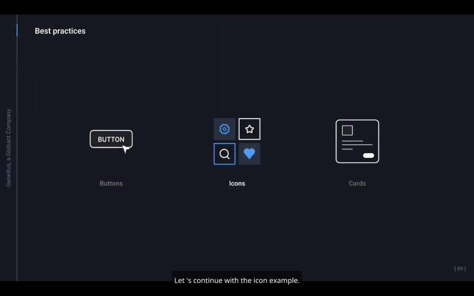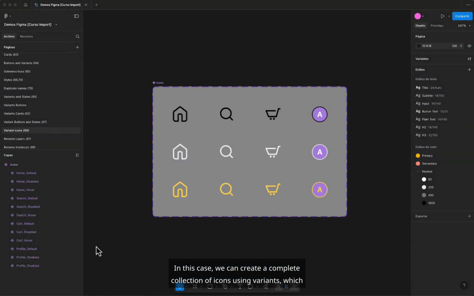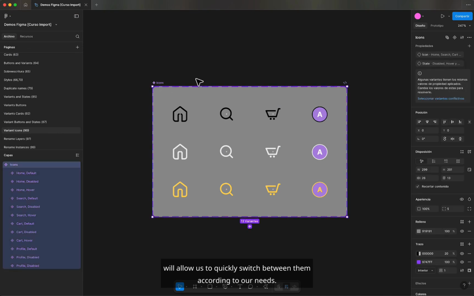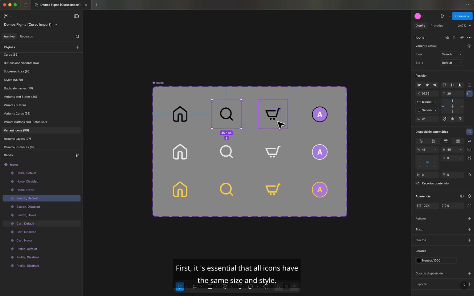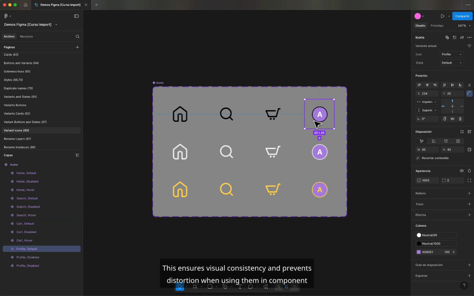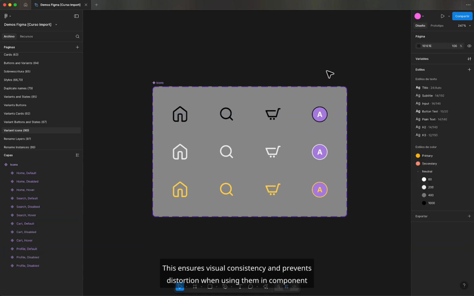Let's continue with the icon example. In this case, we can create a complete collection of icons using variants, which will allow us to quickly switch between them according to our needs. To ensure an effective import, we need to follow 4 recommendations. First, it's essential that all icons have the same size and style. This ensures visual consistency and prevents distortion when using them in component instances.